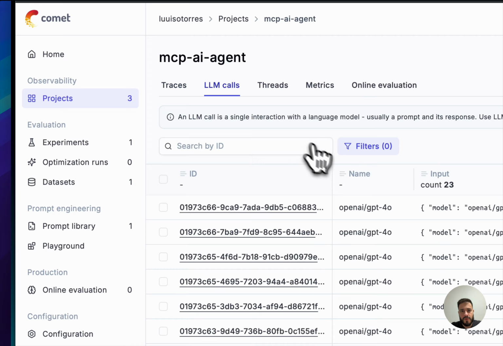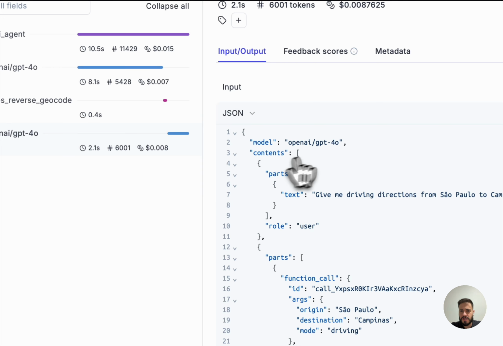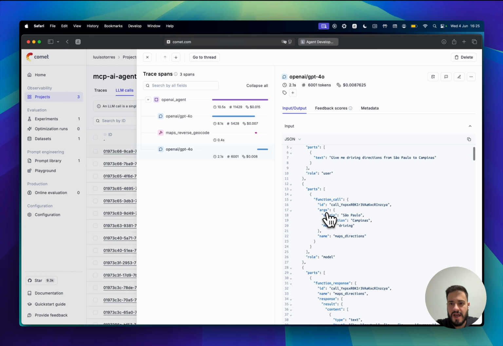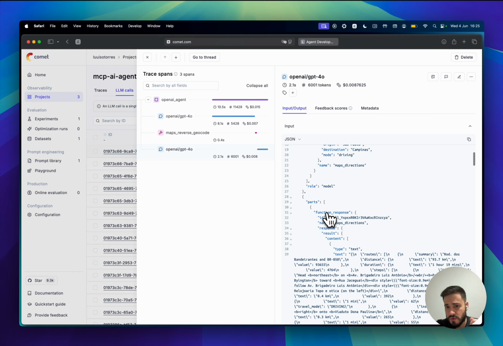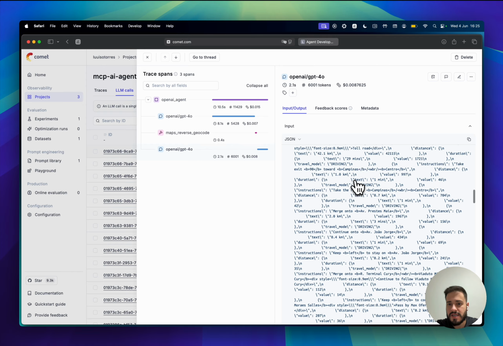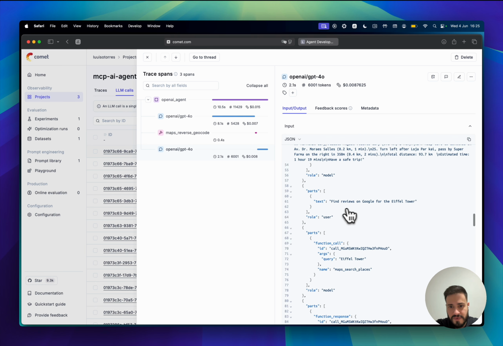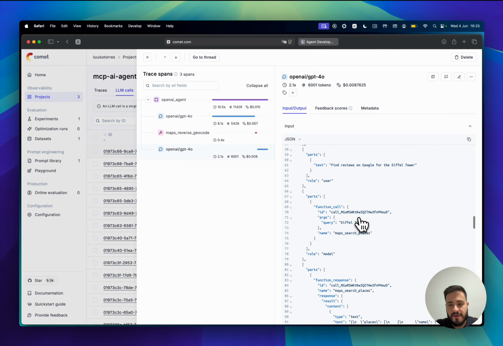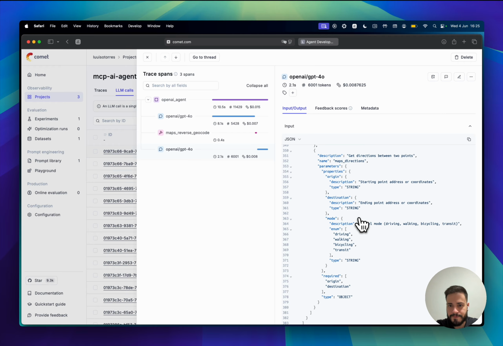In LLM calls, we have even more information. And here in this JSON file, we have the entire interaction with the AI agent. So we have here my first query, give me driving directions from São Paulo to Campinas. And then it gives me the directions. And then there's also the find reviews on Google for the Eiffel Tower. And we have the entire interaction here.